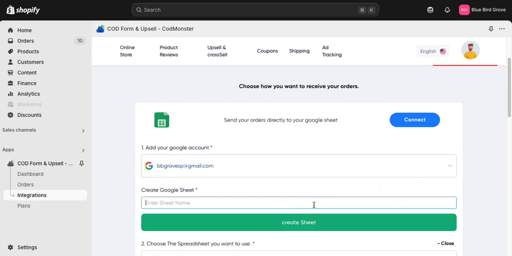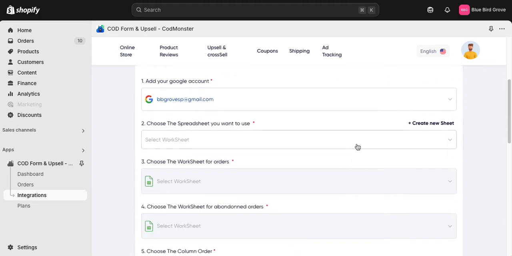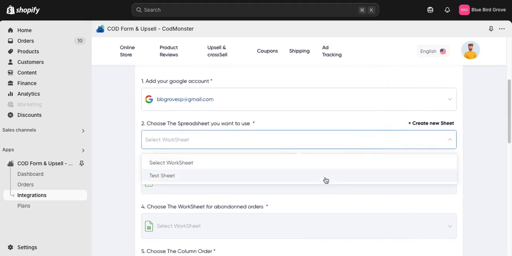Step 2 is to click the Create New Sheet link to create a new G Sheet. Enter the sheet name and click on the Create Sheet button. Select the spreadsheet you just created from the drop-down.